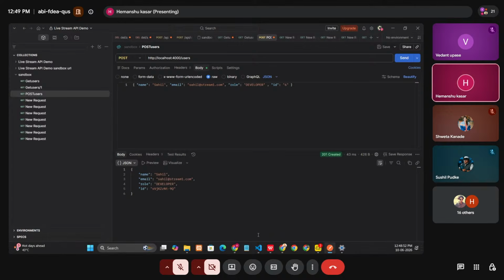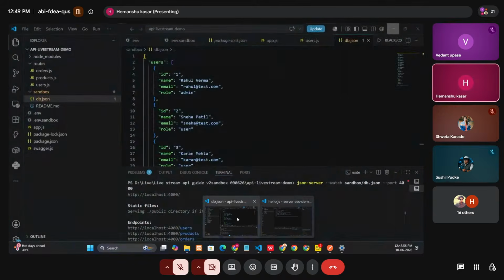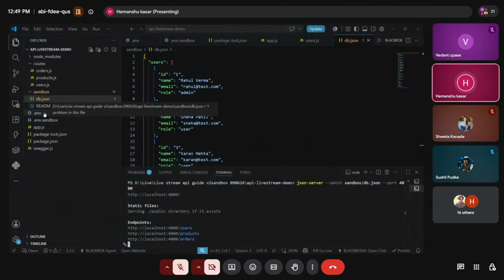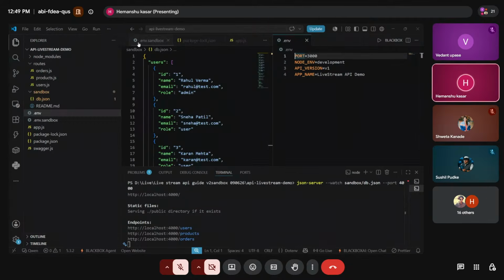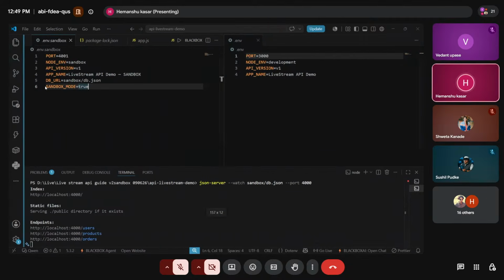I will show the environment files of this. As you can see, this is the env file. This is the production mode. And this particular one is the sandbox environment. So I have two environment files, one for normal development, one for sandbox mode. Let me run the app pointing to that sandbox config.